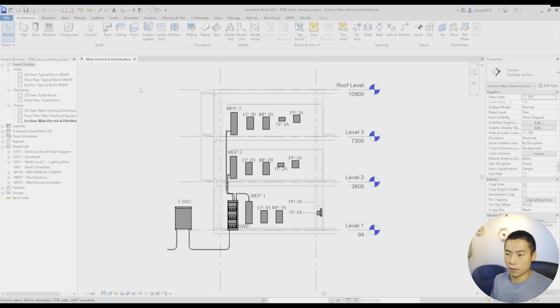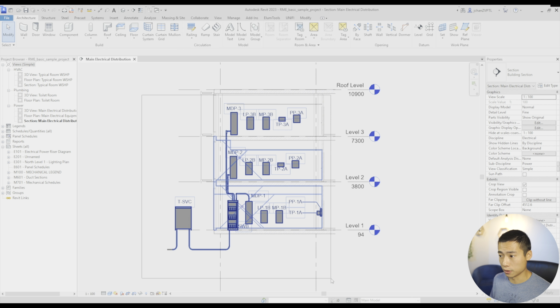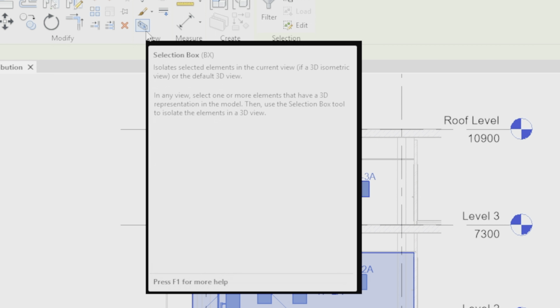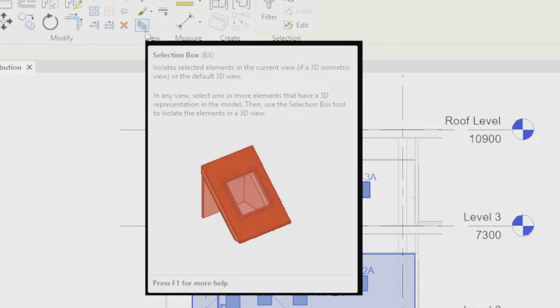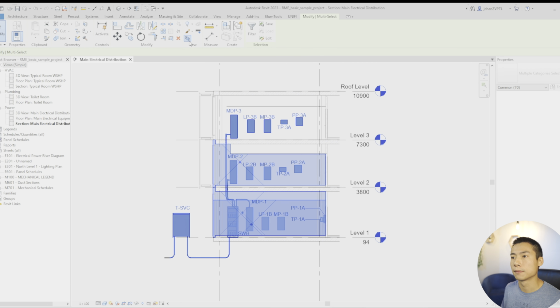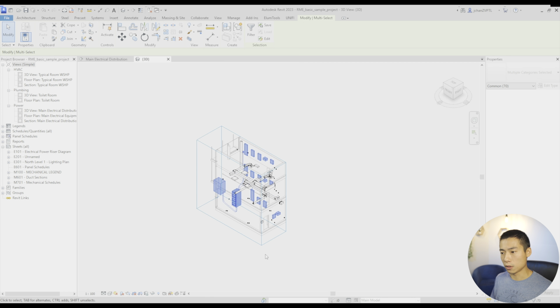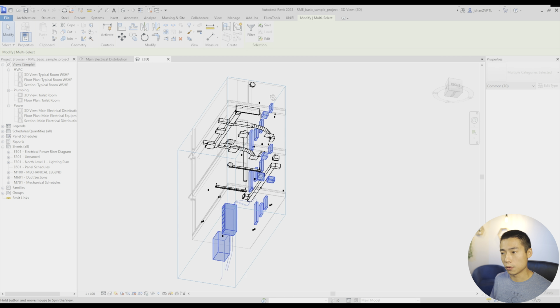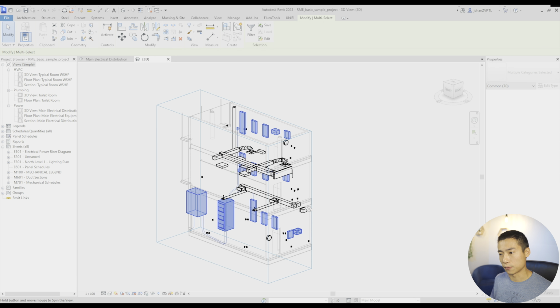So if you want to see a 3-dimensional view of this, it's very simple. You just simply select everything that you want to see, and then go up here to this icon here called Selection Box. It isolates the element that you picked and makes a 3-dimensional view of that selection. So you click on that, and right here you can see there's the items you selected, and it puts it in a nice little box for you.